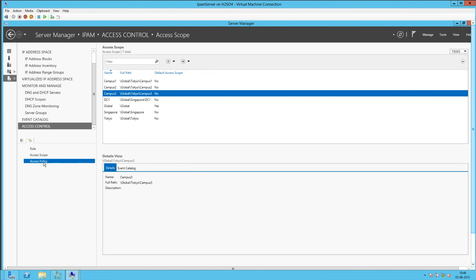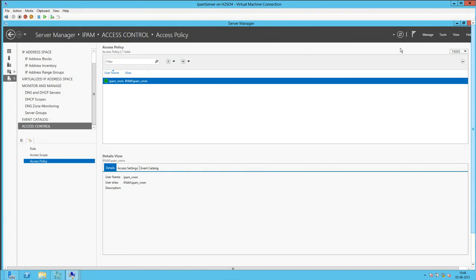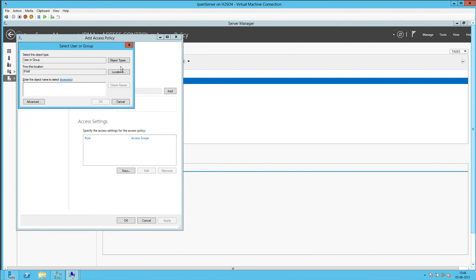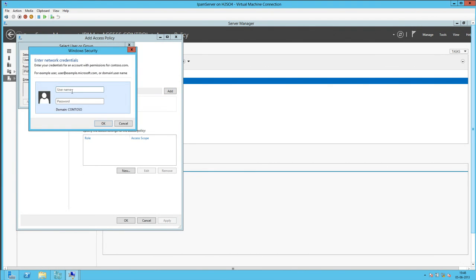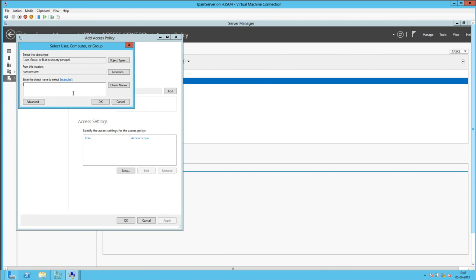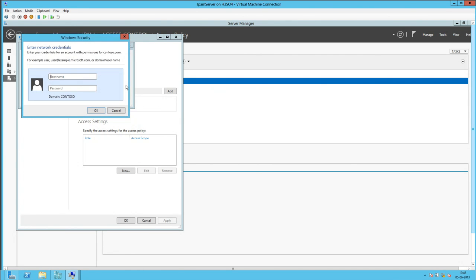Next, I go to access policy, and I'm going to create a policy, add access policy, and I'm going to first add a user. I can even use the AD functionalities that I have here. I have a user called test.